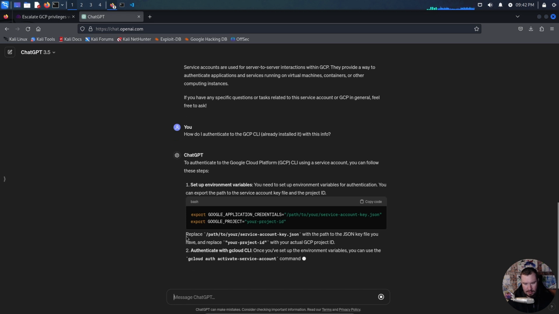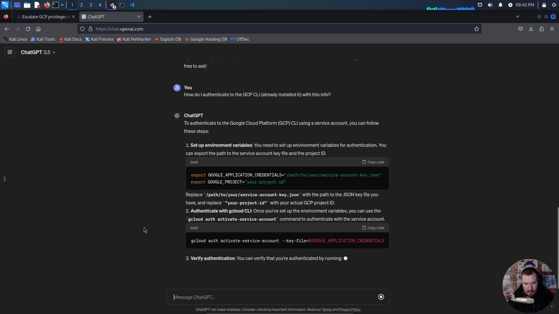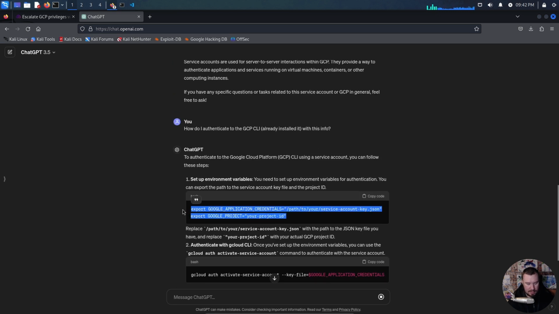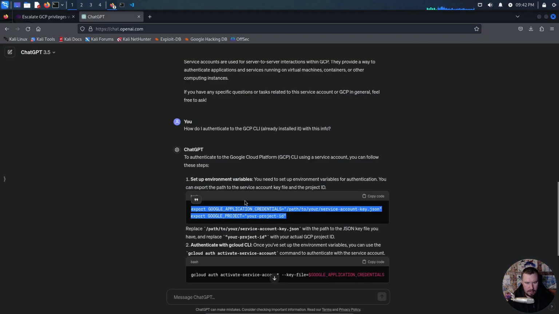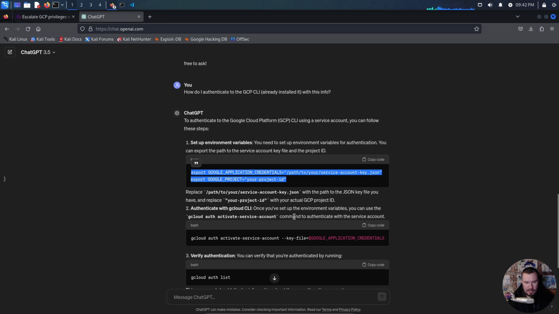Okay, let's just go step by step. So our project ID comes from right here, I think. GR proj1. And our application credentials, I just called them creds.json. Authenticate with Google Cloud CLI. Once you set up the environment variables, you can use a gcloud auth activate-service-account command to authenticate with the service account.